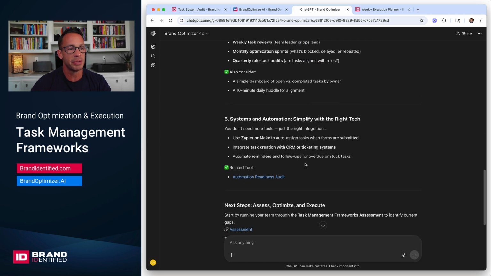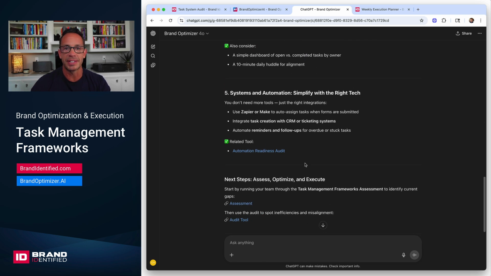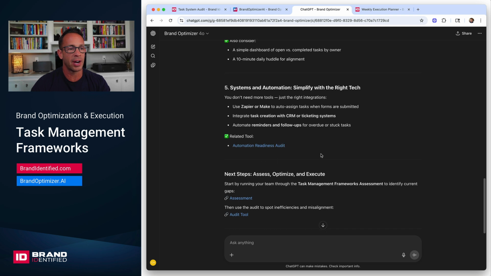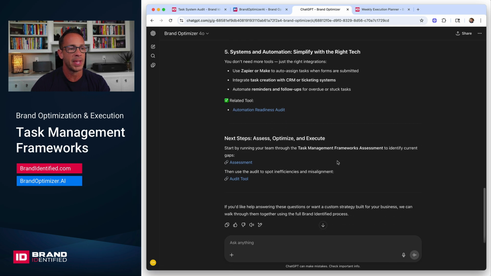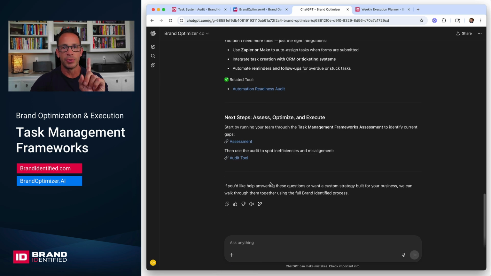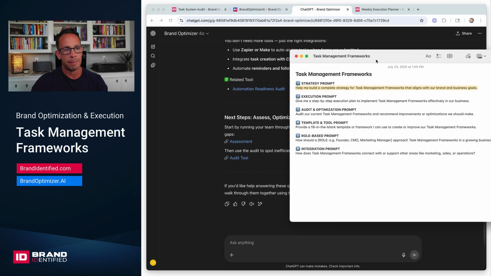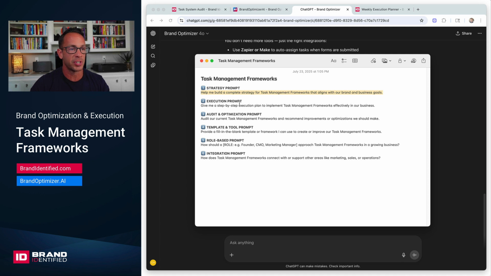Number 5, systems and automation. Simplify with the right technology. We've got a related tool there. This is your automation readiness audit. And then next steps with a couple more assessments and tools for you to use. So that is the first, that's the strategy prompt. Now we're moving on to the second prompt, which is our execution prompt.